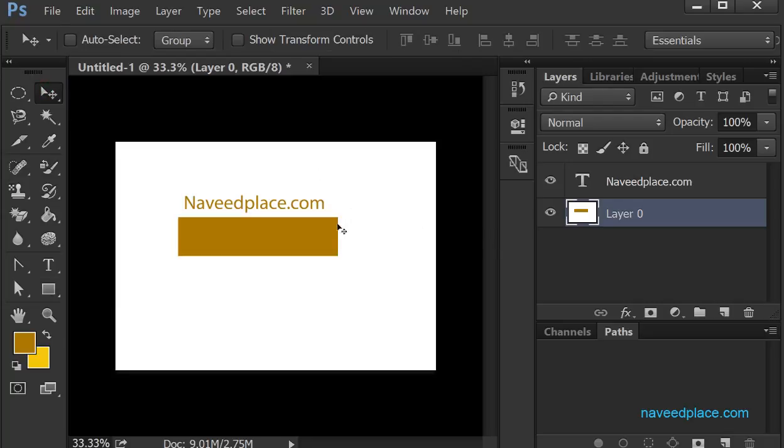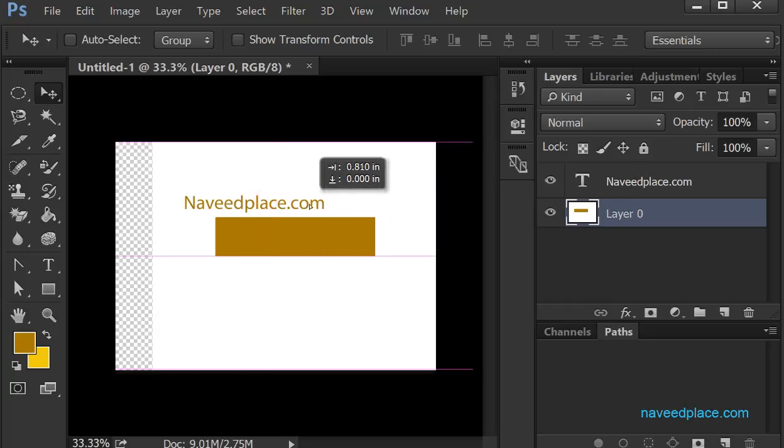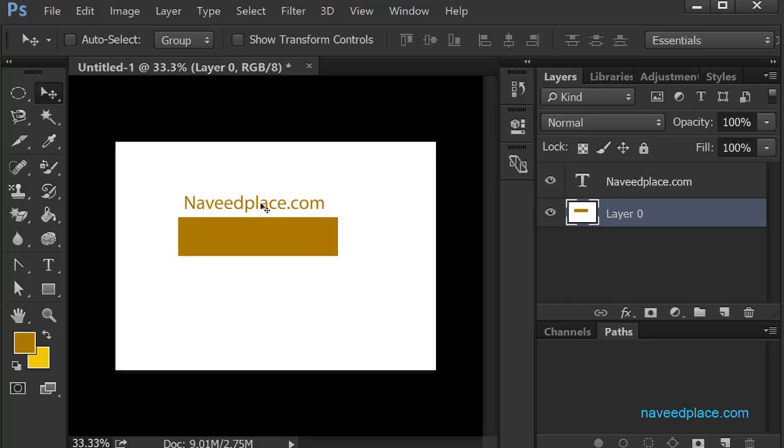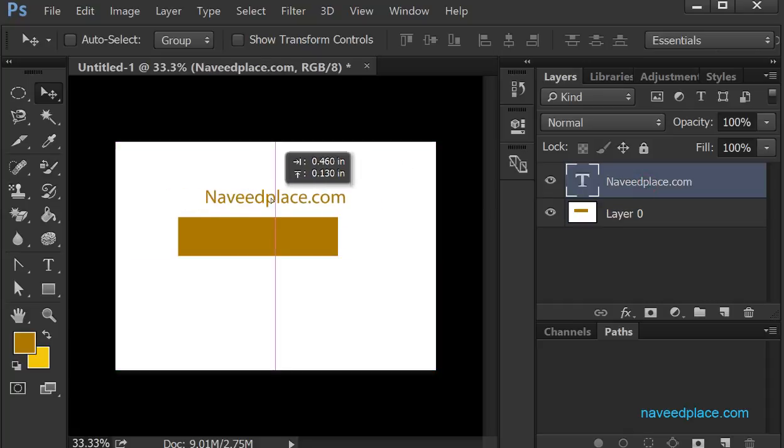Right now they both are not linked, and if I first select this layer and move it, as you can see, the text is not moving. But let's say this is my logo, and I want that if I move either the text or the rectangle, the other thing also moves. If I change the position of this text, I also want the shape to move itself as well.